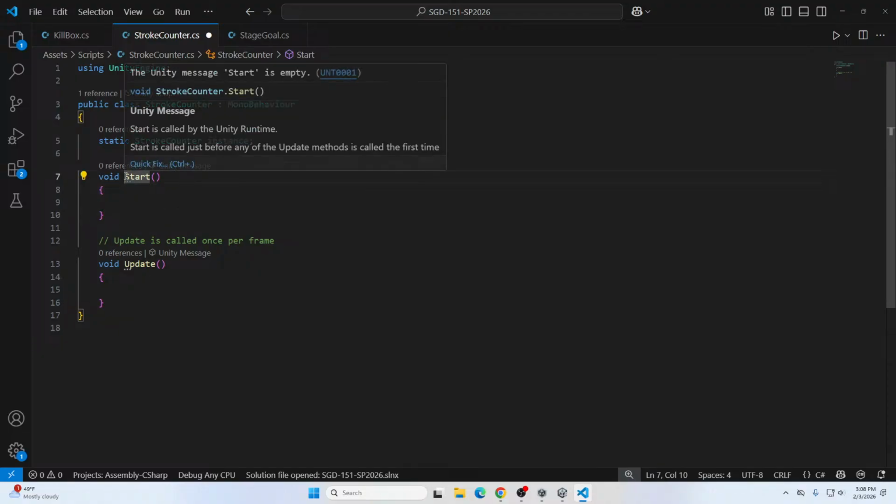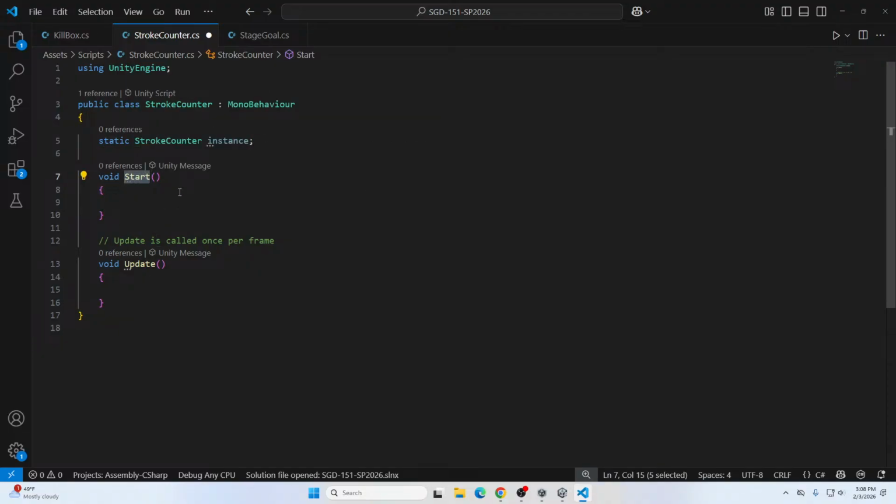And I'm going to change start here to awake. Awake runs right before start. And that can be really helpful for setting up your references to components that are on the same game object. Anything you would want to do before other objects have an opportunity to go and say, hey, what's your value for this variable? So you set up a game object and you construct it in awake, and then start would be where you say, hey, what about that bit over there? What's that game object doing?